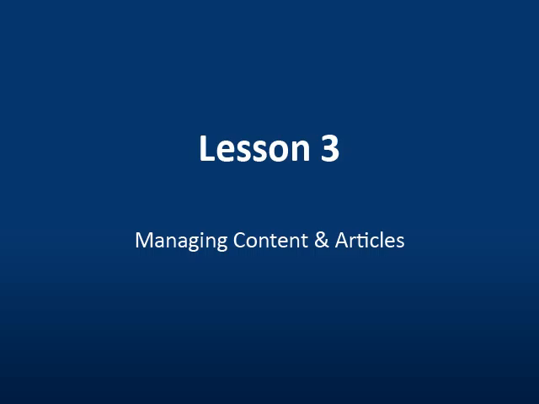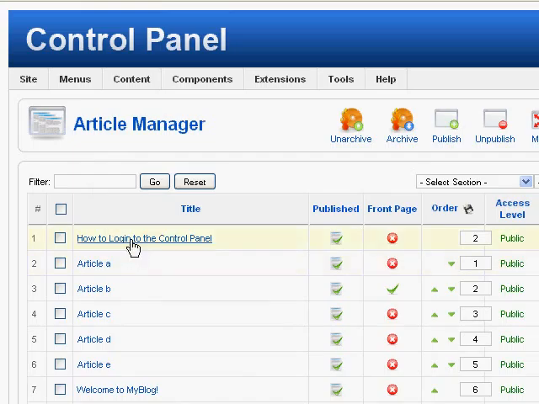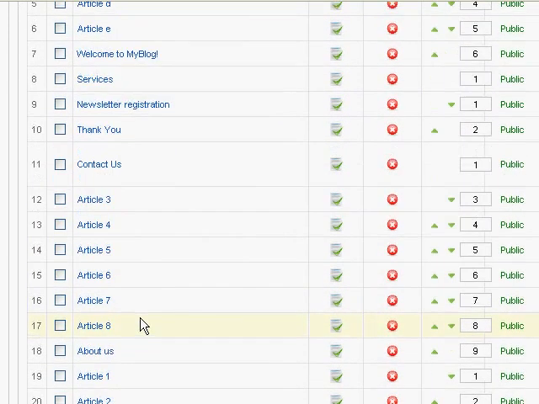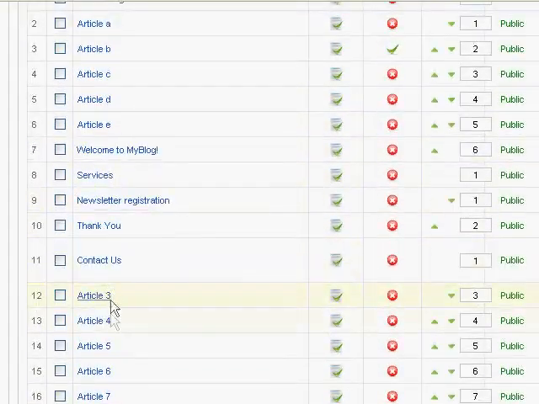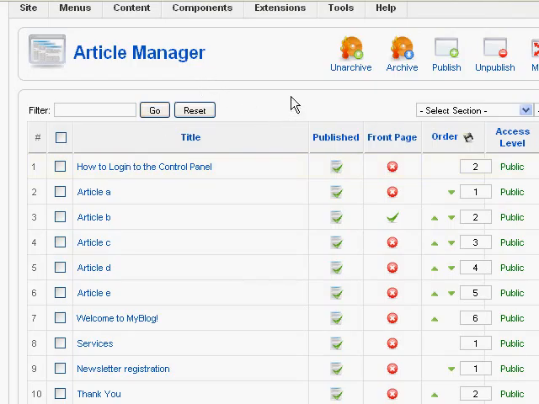In this tutorial we're going to discuss how to manage content and articles. So we're in our main control panel, as you can see, it's in front of us. We left click on Content Manager, and that will bring up the list of content articles that we have created. So you see there's a lot of dummy articles in our demo that we've created.